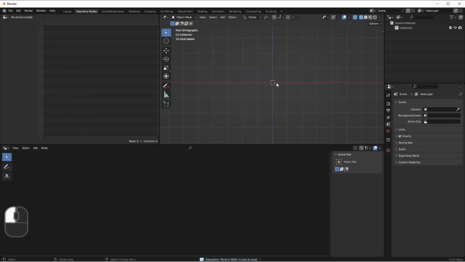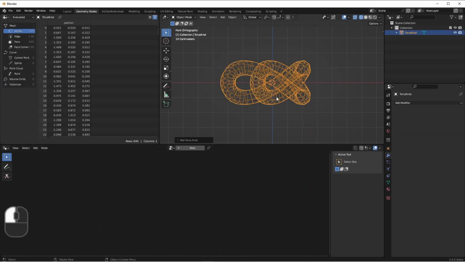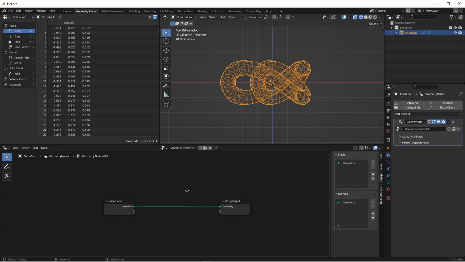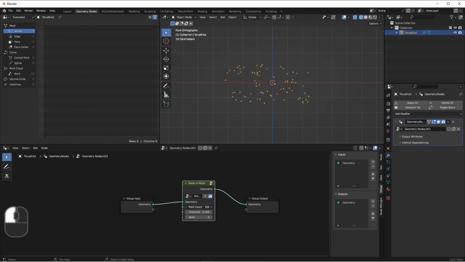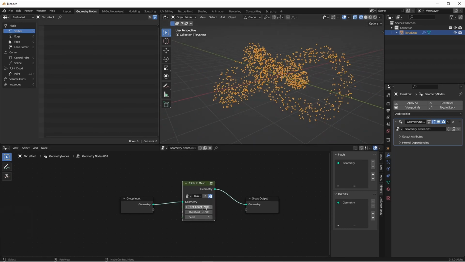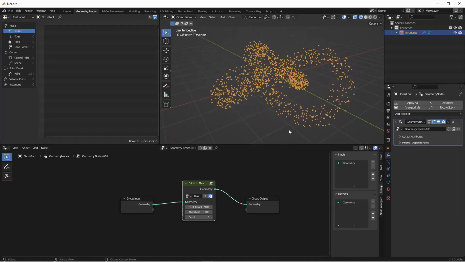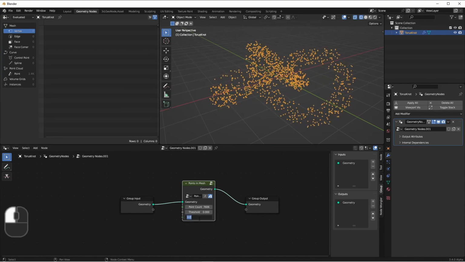We'll delete this mesh and add in something more interesting. For this example, we're going to use a torus knot. Why? Because I just like them. We'll add a node tree and add a group Points in Mesh node. We'll give it a bunch of points, and it looks like our threshold is just fine here. Let's go ahead and bring it up to 0 to see how it does. Looks like we're still good. If we change the seed, we can see what kind of results we get.